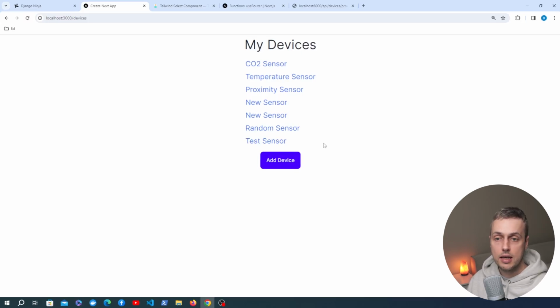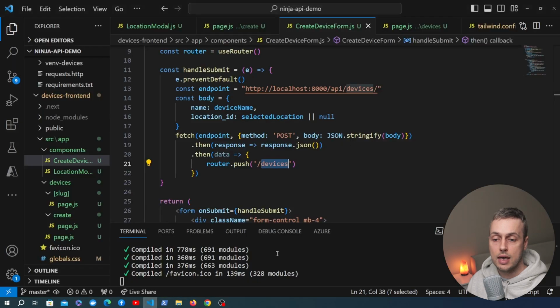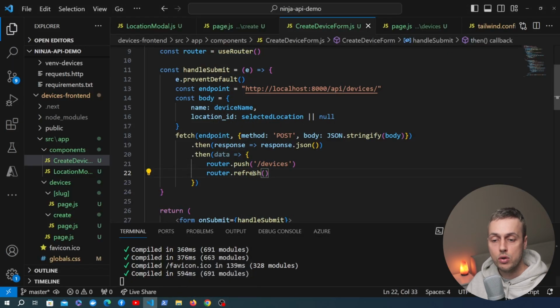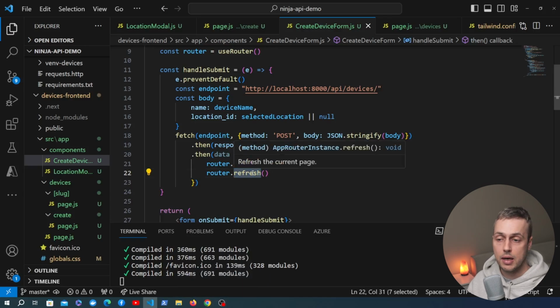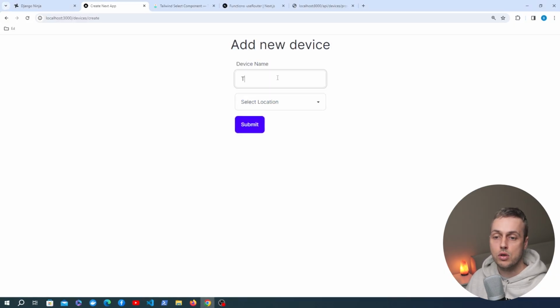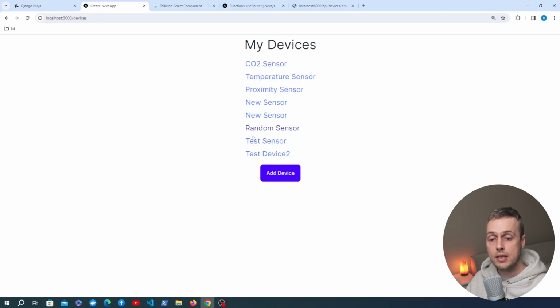The problem here is that the cache in Next.js is not fetching that new data from the server. So we're going to add a call to router.refresh, and when we call that function, it's going to send the request to the backend. It's going to refetch and revalidate that data and update the front end. So let's try this again. If we go back to the form, we're going to add another test device, add 2 to the end of that, and add a location of greenhouse. When we submit that and go back to the page, you can see that it is now showing up.